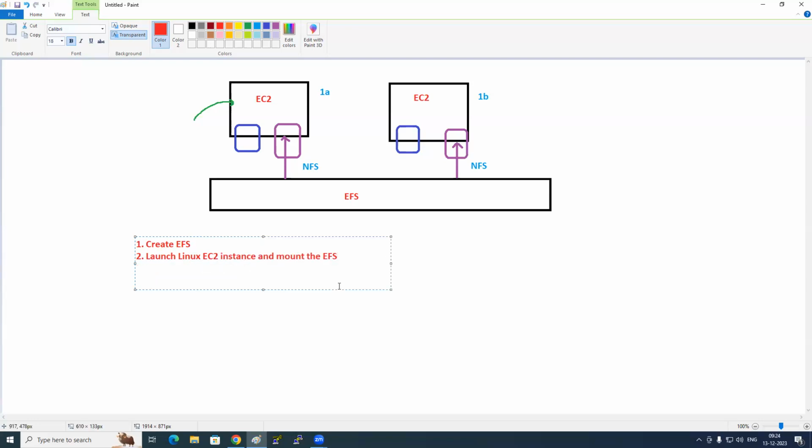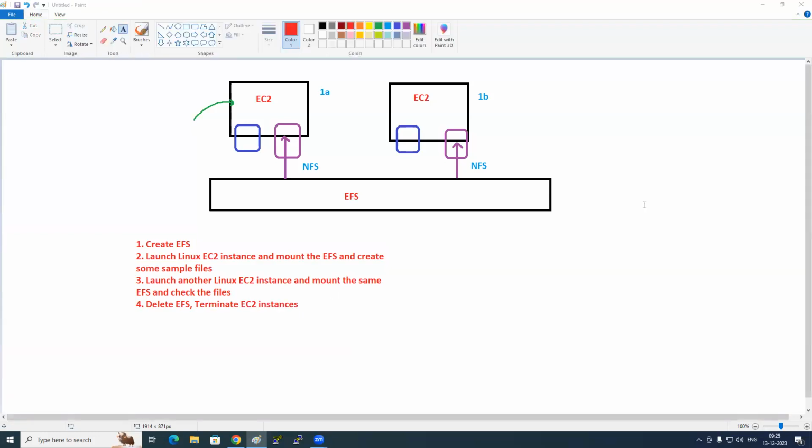How to mount? I'll show you. And create some sample files. Number 3, we launch another Linux EC2 instance and mount the same EFS and check the files. Will it be the same files or different files? Same files. And finally, once it is done, delete EFS and then terminate the EC2 instances. So this is the task that we need to do.